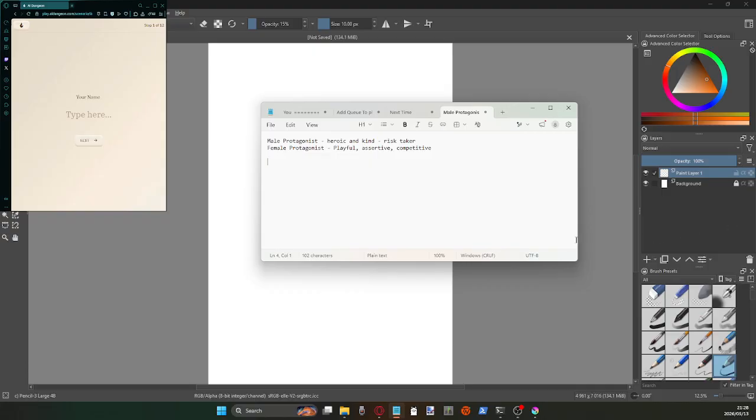Alright, so our male protagonist has Eevee, and the female protagonist has Houndour. That's how you spell it, right? Houndour. Yeah. Alright.